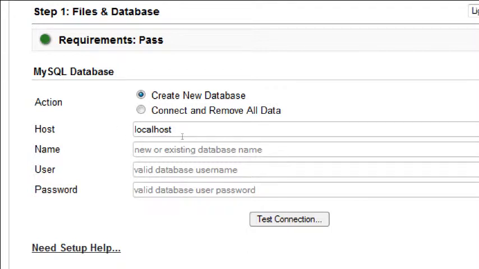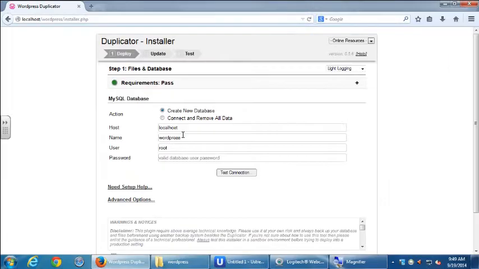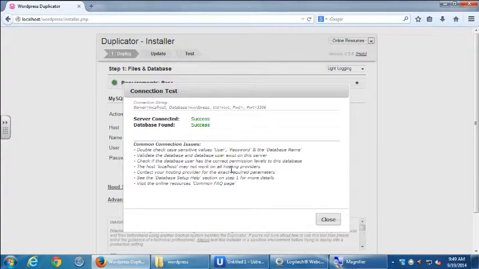Name, new or existing database name. We just created the database in phpMyAdmin. What was it called again? WordPress. The name of the database. User, valid database name, valid database user password. So when we set this up, my notes said that the user is root and the password is actually empty. There's no password on phpMyAdmin. So to see if this worked, click test connection right here. Success.